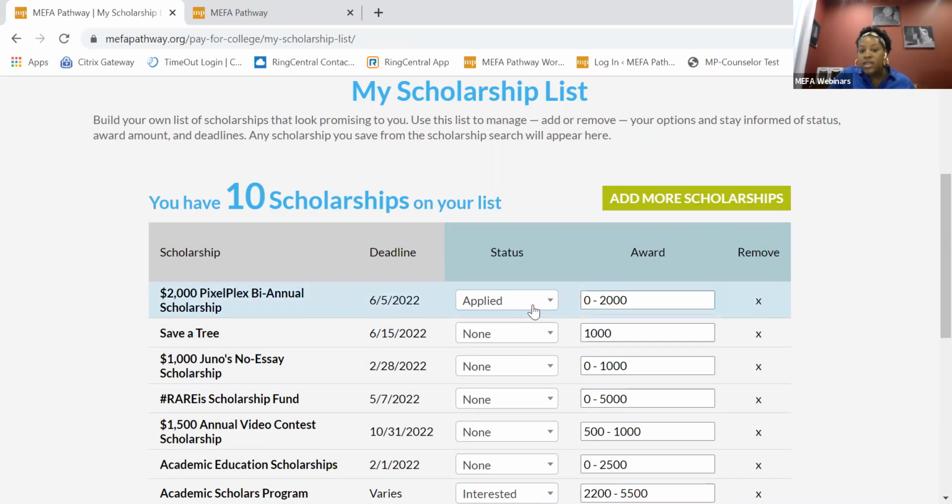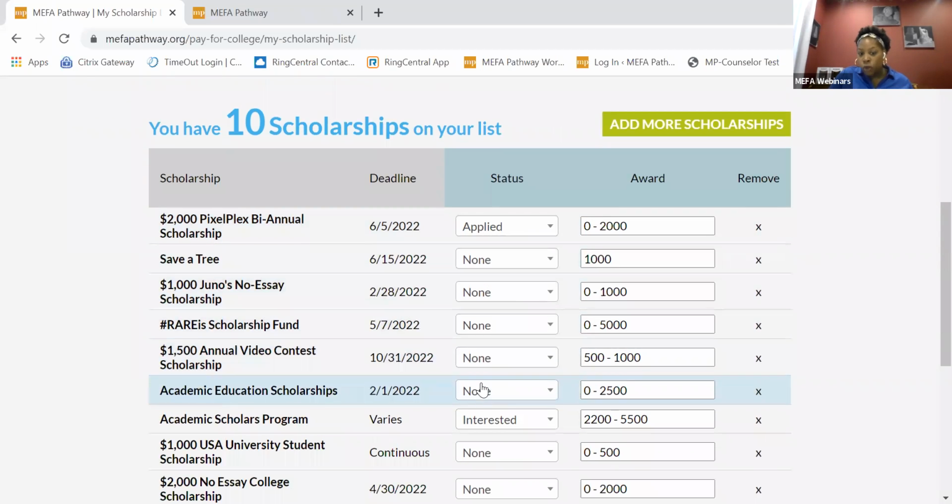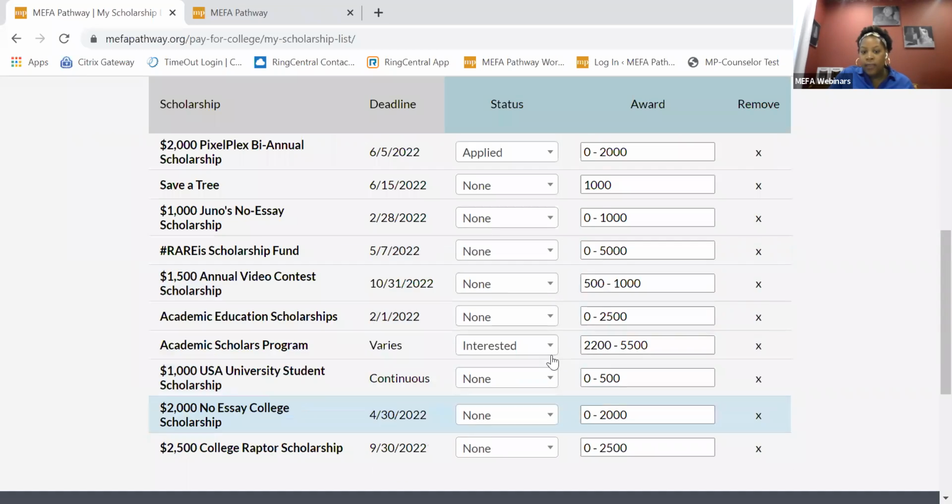They can even put the status of a scholarship that they either applied to, whether they didn't get it or not, whether they're interested. So this is a nice way for students to build a list of scholarships that they might be interested in applying to. And they can save as many as they like on here. There's no limit or anything like that.